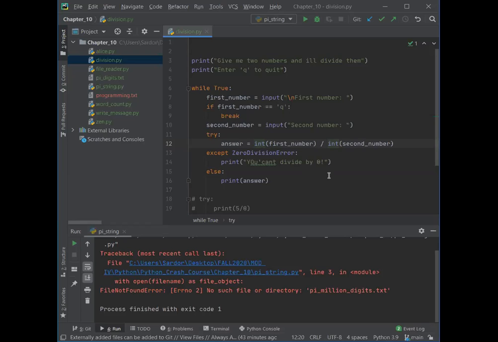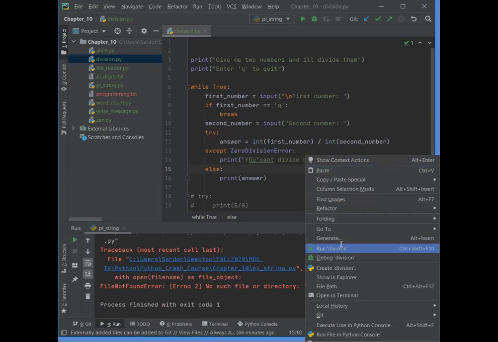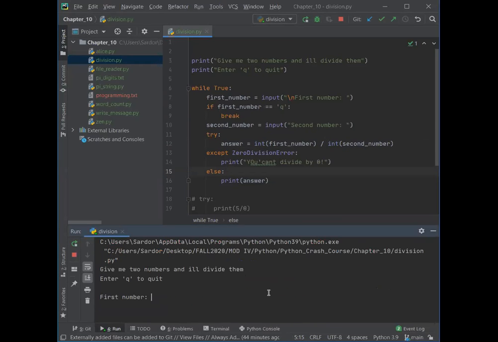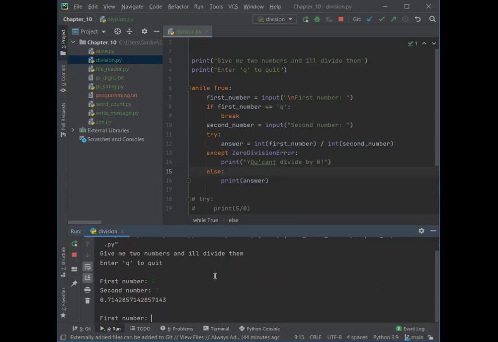Okay, let's run it and see how it works. First number, oh, while True. It is a forever loop until Q is pressed and then enter. First number 5, second number 7. Okay, let's go 5 and 0. You can't divide by 0, which states here, except, which we did.